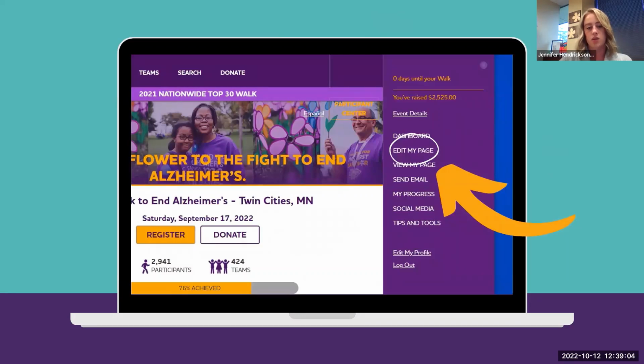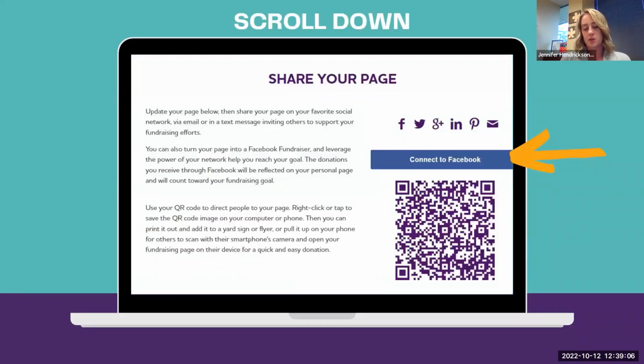We have lots of tips and tools in there, but by connecting it to Facebook, you are going to have that linked. So what that means is that when somebody makes a donation on Facebook, it will show up on your walk page. So your individual fundraising page for the walk will show Facebook donations. If you create a Facebook fundraiser, it will have to wait until after that closes out if you don't link it. And then there's a little bit of back end work to get it showing up. But technically that Facebook fundraiser won't show on your walk page if you don't connect it ahead of time. Does that make sense?